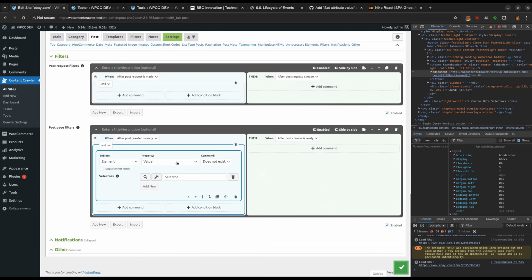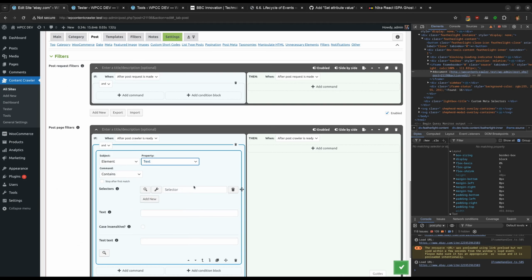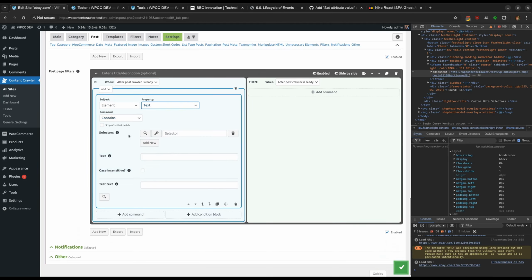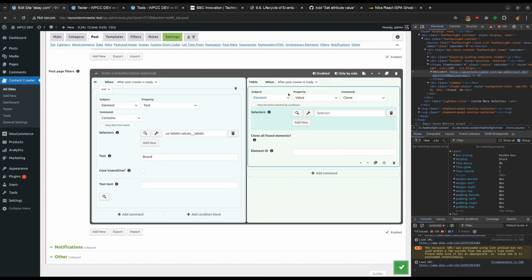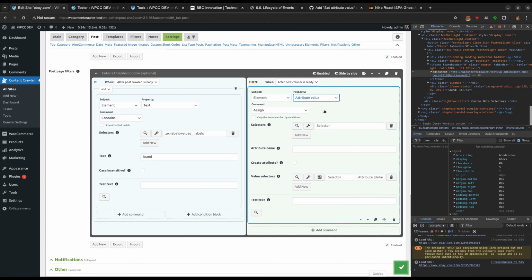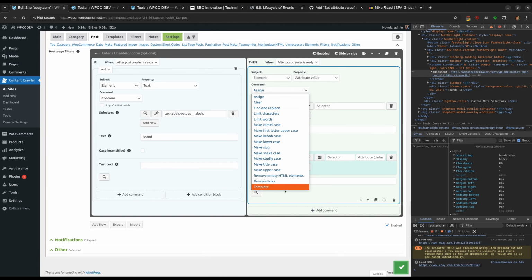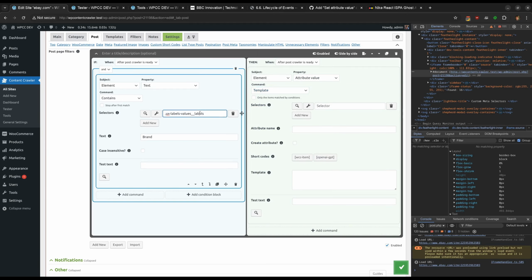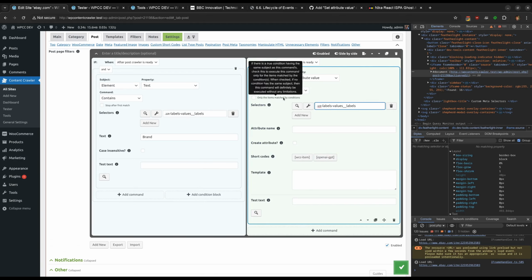Now let's create a condition that checks if the element's text contains the word brand. This is because I currently want to retrieve the brand name. Now if this condition is met, I want to add an attribute to the element. So let's select the template command for the element's attribute value property. We enter the same CSS selector and check only the items matched by conditions, so that the command is executed for the brand element only.